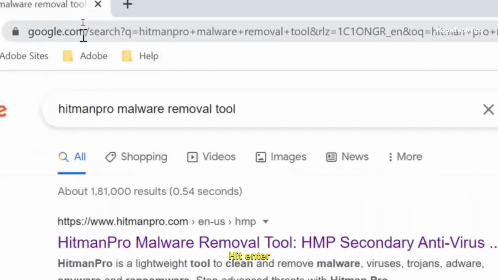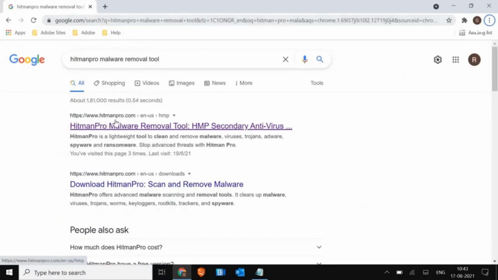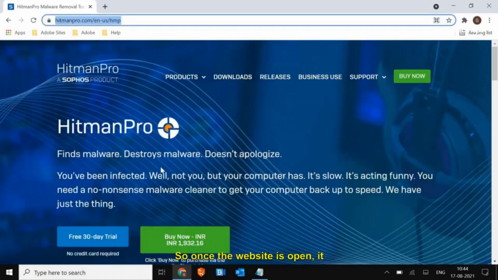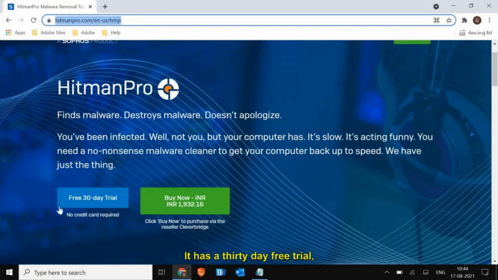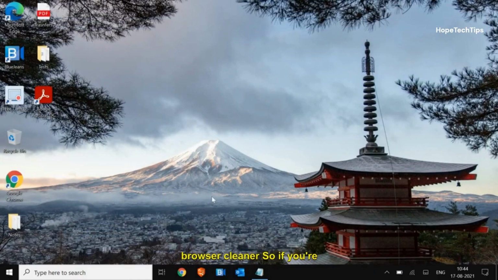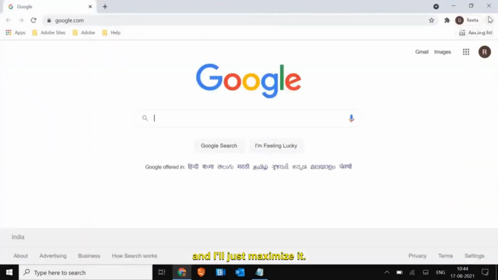Once this is done, we will move to the next step, which is browser cleanup. If you're using Google Chrome, you can open that, and I'll maximize it. Click on the three dots at the very top right-hand corner and go to Settings, then go to Advanced, and I'll click on Reset and clean up, Restore settings to their original defaults. Now this will not delete your bookmarks or passwords or anything. So you can simply click on Reset settings and then move to the next step.